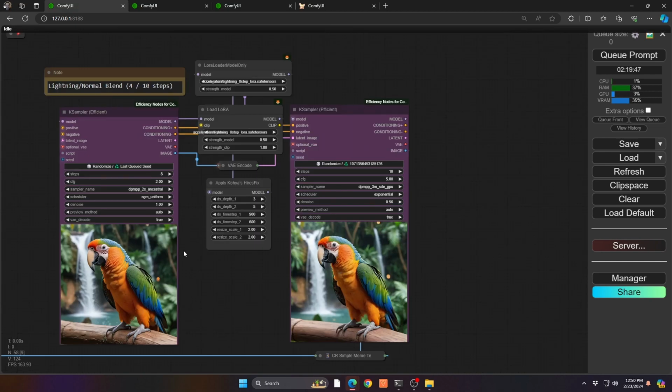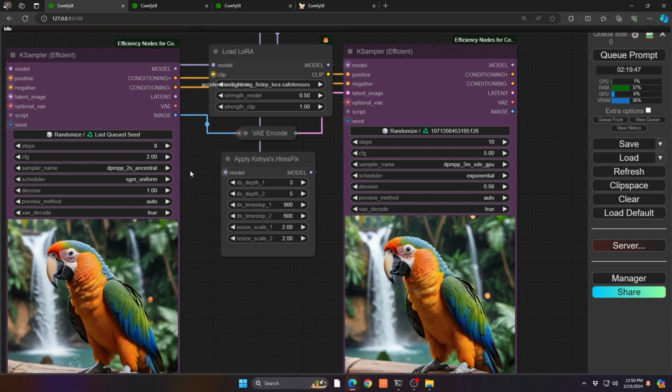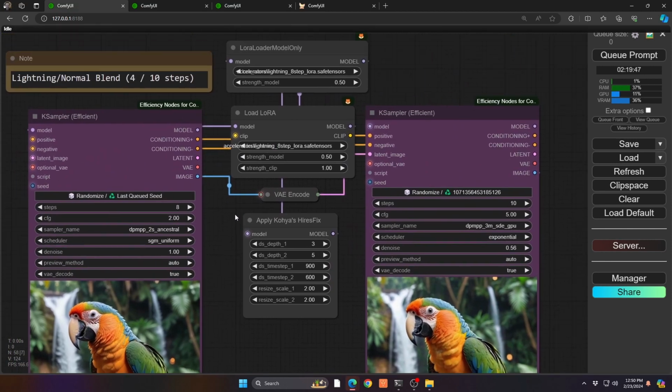Number 3 is a blend between Lightning and just regular. So you could see I used the 8-step model in this case. And as before, I have my LoRa model and my LoRa. Now this time 8 steps for my Lightning. That again goes into my first sampler here. So you can see the 8 steps here. I found that using the DPM PP2S Ancestral sampler worked really well with the SGM uniform as well. But again, just play with it to find the best combo that works best for you.